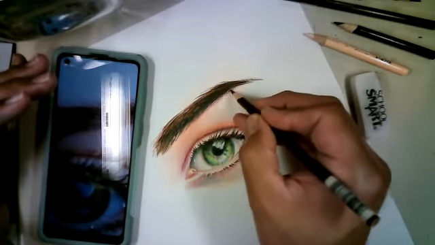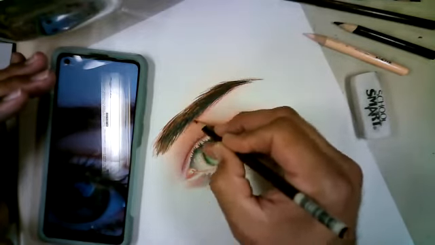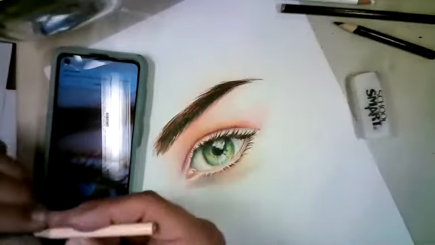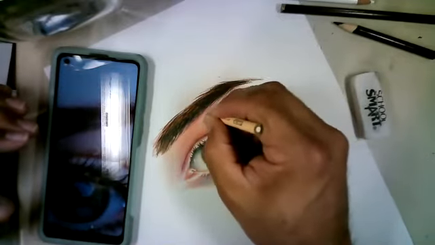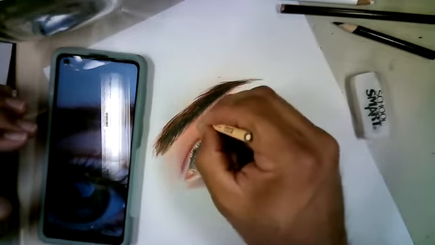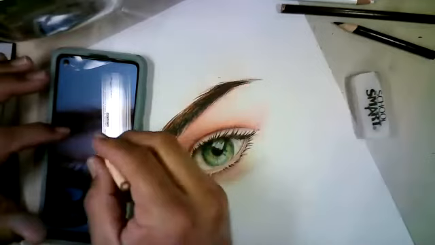I'll put a little bit of the rouge in there, a little heavier here, and see what happens. I'm going to come back with a cream and try to work my way back in. I'm trying to create a little bit of shade underneath the brow, that way the brow looks like it's on top of the skin. That's what I see here.